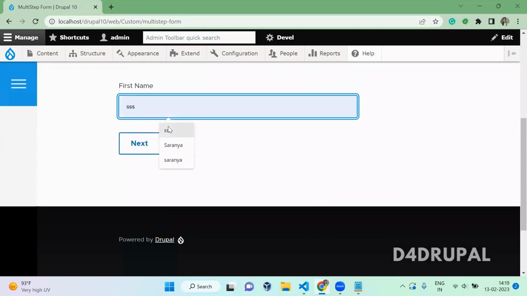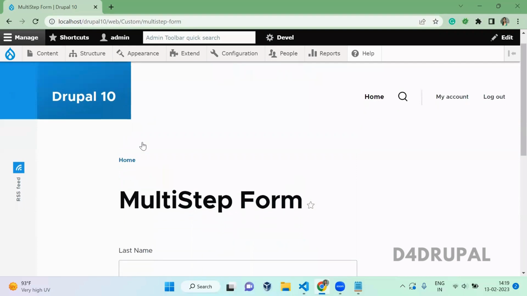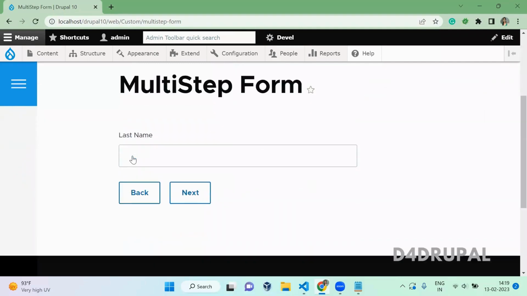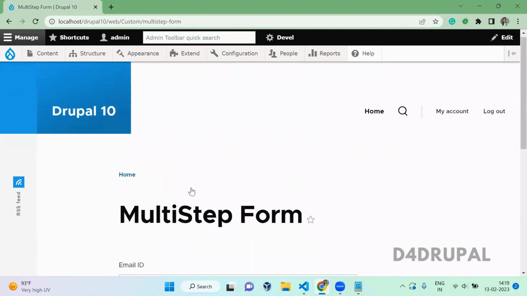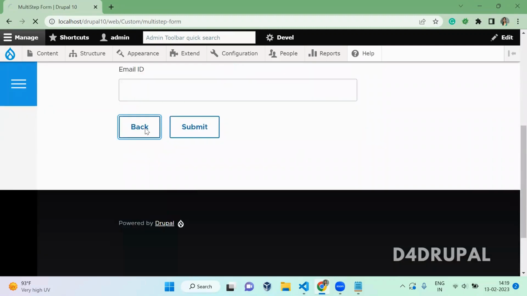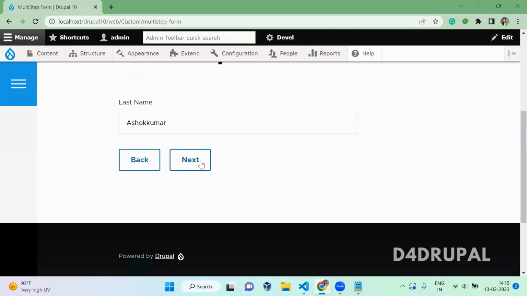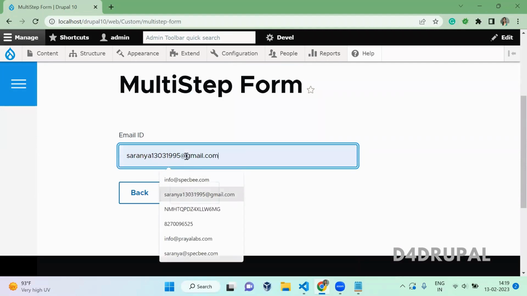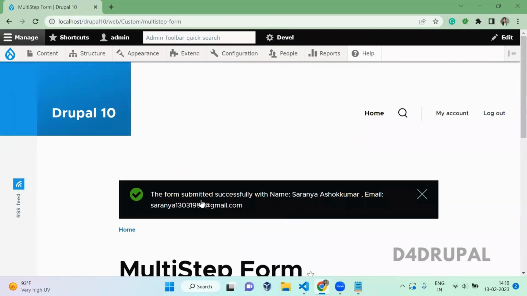Scroll down, give value and submit. Again I'm going to go back. So here you can see the value is pre-populated. Click on next again and give value, and then click on next. Now we are on the third page. Click back again. So the last name value is pre-populated. Click on next again and give the mail ID and then submit. So now the value is submitted. The form submitted successfully with name Saranya Ashokumar and the email ID, and that's it.